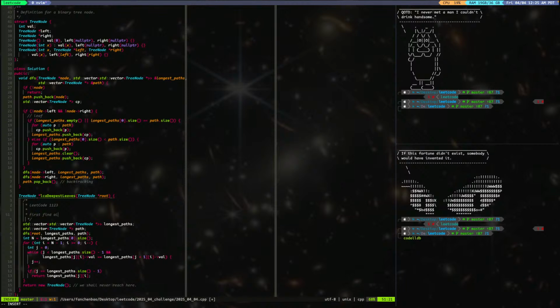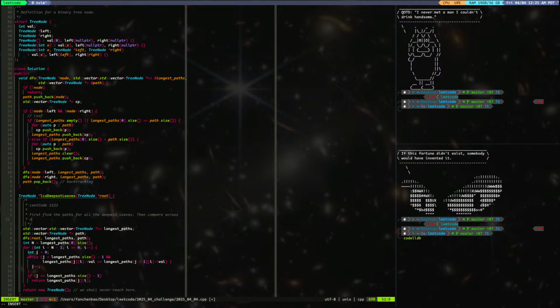First, find the paths for all the deepest leaves. Then compare across all the longest paths to find the first node shared among them all.